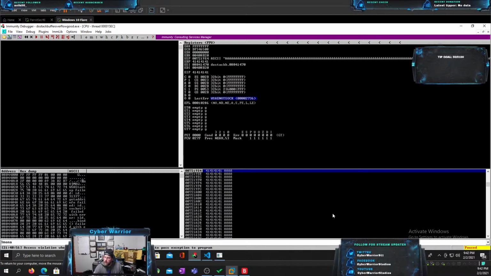Let me explain why it broke. Your instruction pointer points to the next part of memory that it needs to execute. So this right now is saying, hey, my next instruction is at 41414141. There's nothing at 41414141, so there's nothing for it to execute. There's no piece of memory for it to grab, nothing for it to do, so it dies.